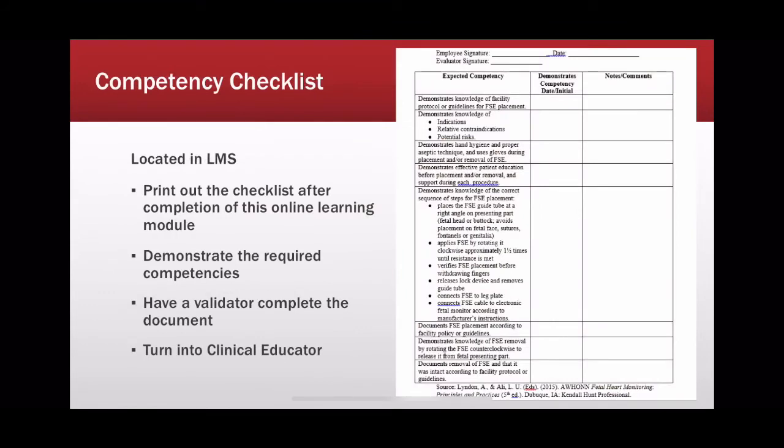This is the competency checklist that will be located in your LMS. Go ahead and print out the checklist after completing this online module and watching the YouTube video. And on the unit, you will demonstrate the techniques and have a validator sign you off. Once you've completed all of the steps, you can turn it into your clinical educator.